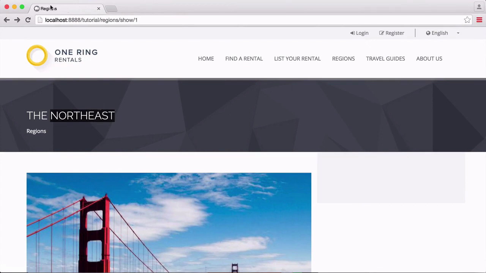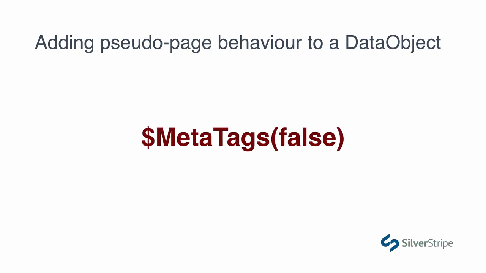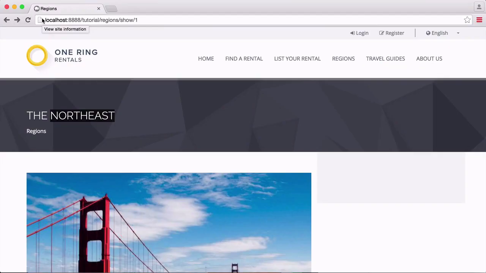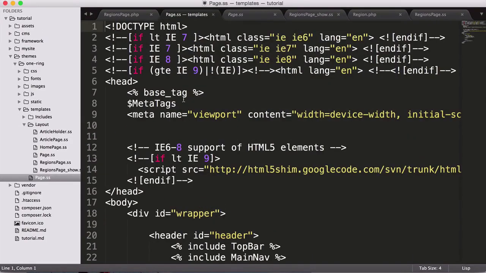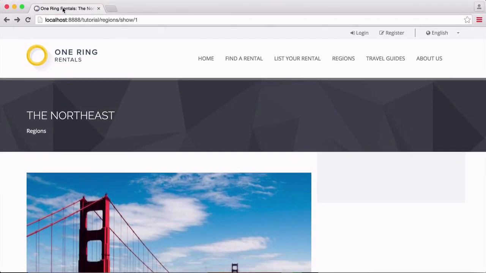We're not quite there yet. The new title is showing on the page itself, but it's not affecting the title tag, and that's because back in lesson 3, we handed over control of the title tag to our magic method $MetaTags. Now, back in that lesson, we discussed the option of passing it a parameter of false to suppress the title tag in MetaTags. So let's do that so we can customize our title tag. So I'll change that to false, and then I will just do title One Ring Rentals, and then we'll do the title of the page. We'll refresh the page and we see that the title tag is now working.